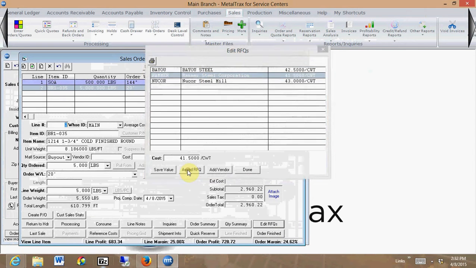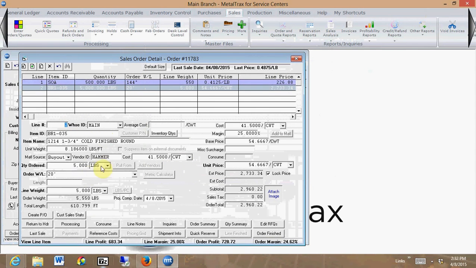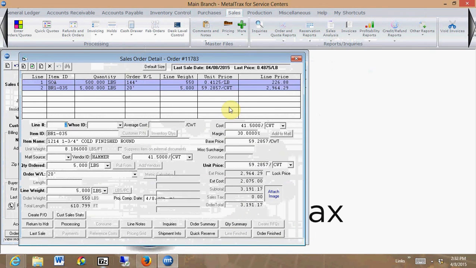I click on it and award it. You notice when I do that, it fills in Hammer Steel. It fills in the price they quoted me at $41.50 a hundredweight. And then up here, if I edit, you notice it even brings in the margin that I wanted. So I'd say 25%. I can change it to 30%. And then I can send my order out by clicking on line finish. I can then do a PO, and my PO will be created for Hammer Steel for the additional items.